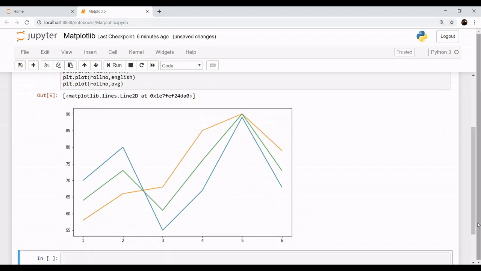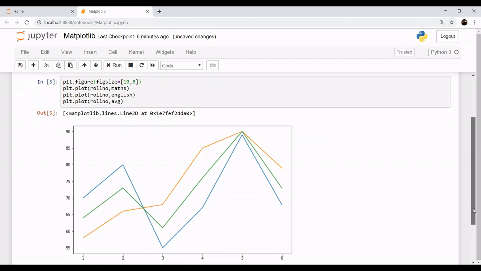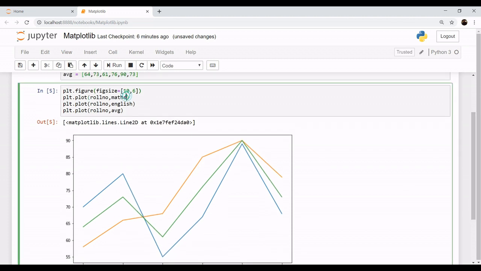Now still we have some confusion, as by looking at the chart we cannot say which one is maths, English or the average. So it becomes difficult to label them. So let's label them. We want our maths column to be labeled as maths. Okay. And we want our English column to be labeled as English. And we want our average column to be labeled as average.